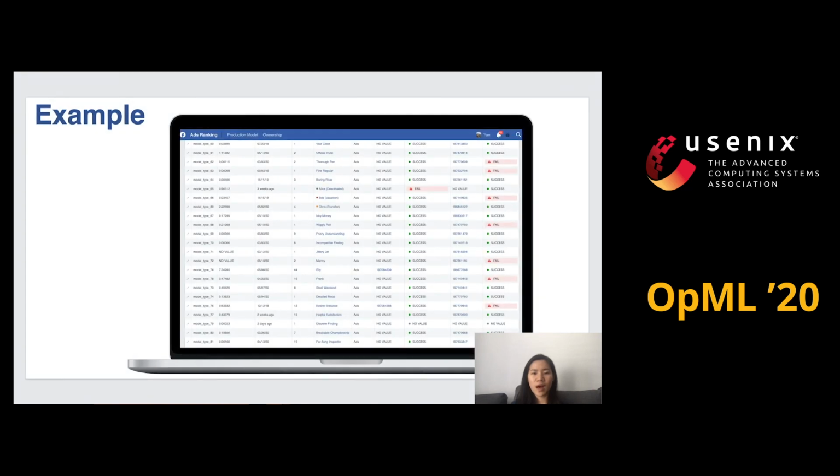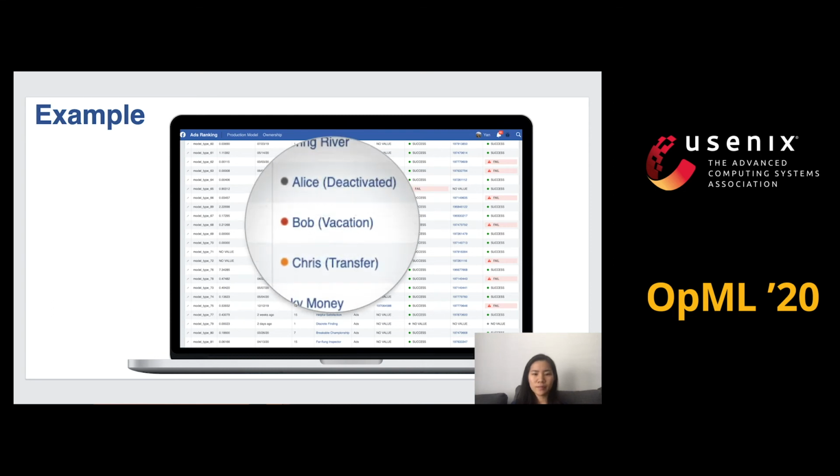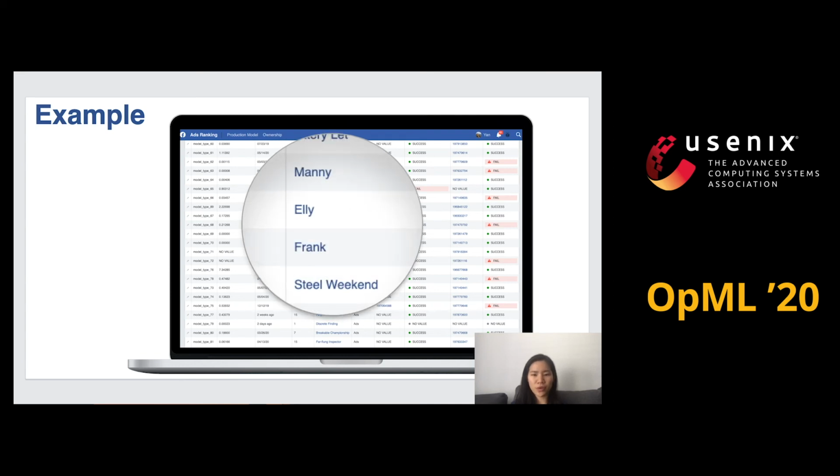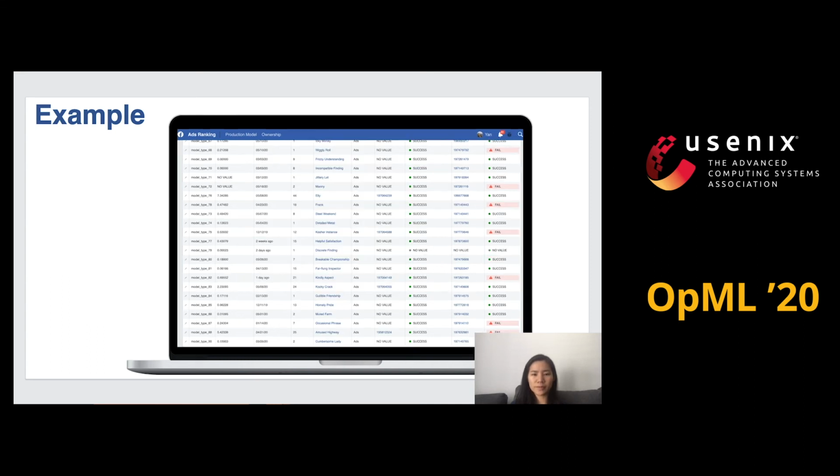Now let's see how the system will react upon what happened in the story. Observers will detect Alice left the company, Bob is on vacation, and Chris has changed the team. These owners will be automatically updated to their managers. Then managers can go to UI to set accurate owners, who are Manny, Ellie, and Frank. In this way, we can provide up-to-date and easily maintained ownership.